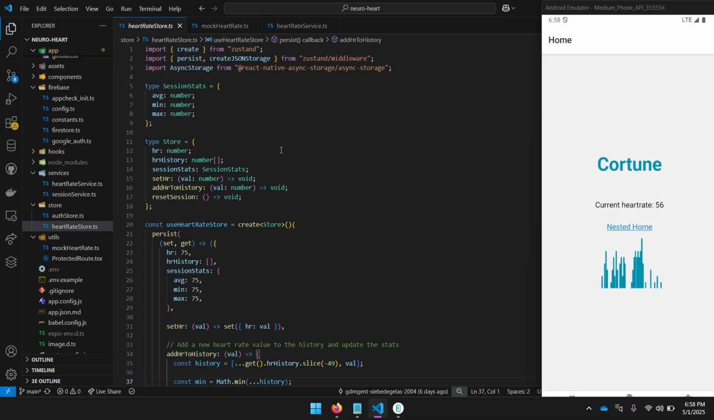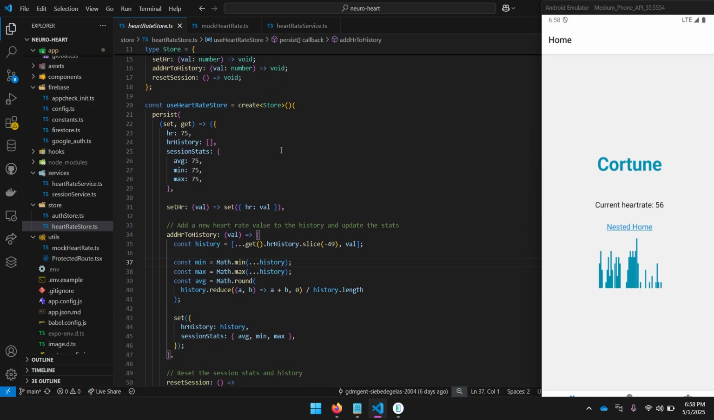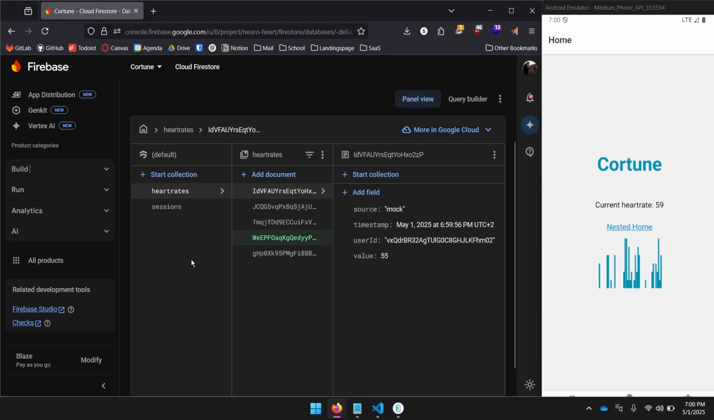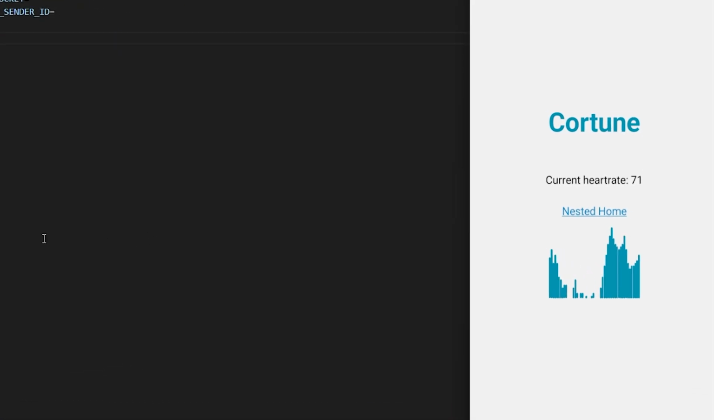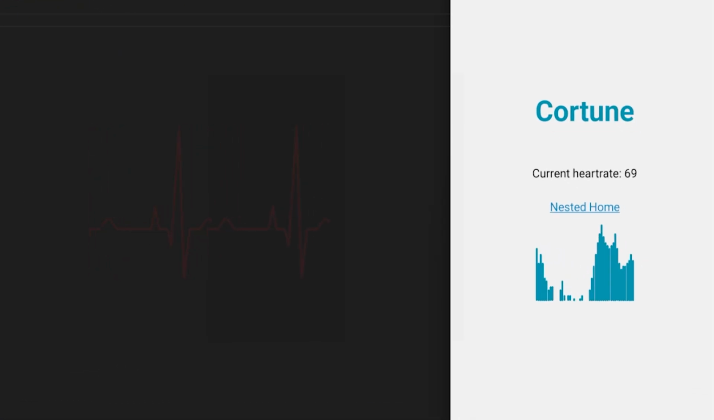Instead of writing every 5 seconds to Firestore, we store locally in this file to minimize Firestore write costs. Here in Firestore, you can see that every 5 seconds in my collection heart rates, a new item gets added. I've also made a heart rate graph, which pulls from the global state to visualize heart rate in real time. Since it relies on the heart rate store, the component doesn't re-render unnecessarily.